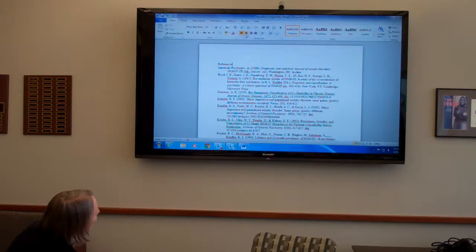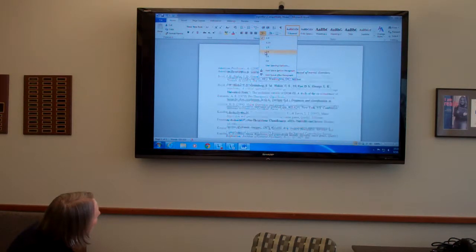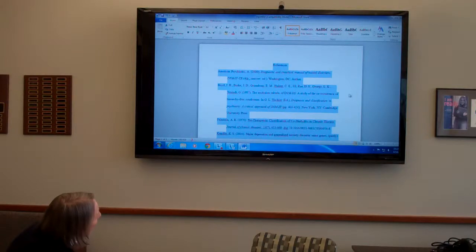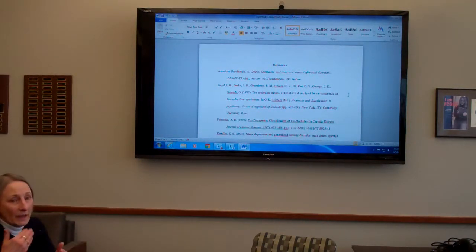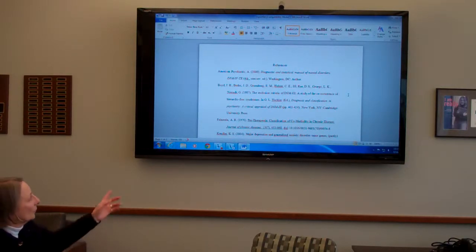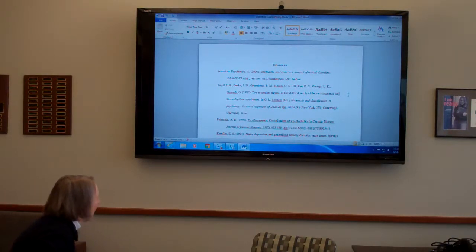I can put that in the middle. I can select all. I can double space it. And then I can use my APA manual if I don't know the style well, or even if I do, sometimes I want to check something. And I can go through and fix it up.